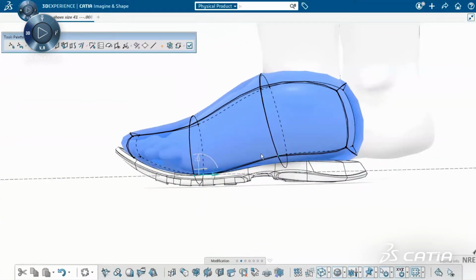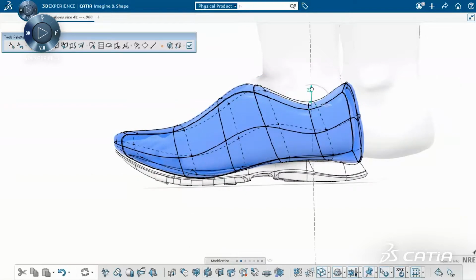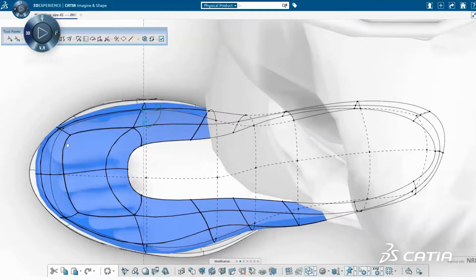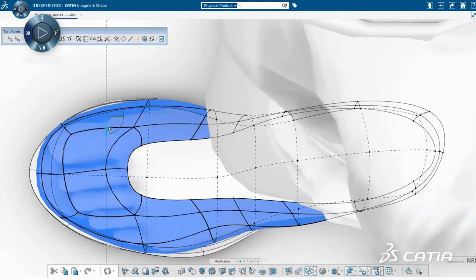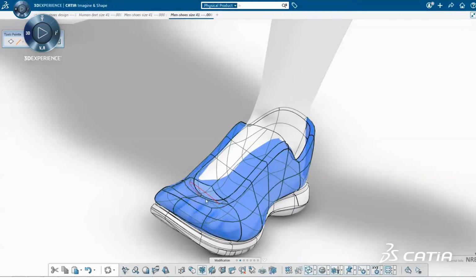The second workflow is clay modeling on the human model. The human foot helps us to create the shape. We can apply transparency to the subdivision surface in order to see the human foot.